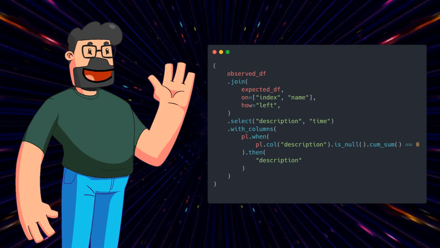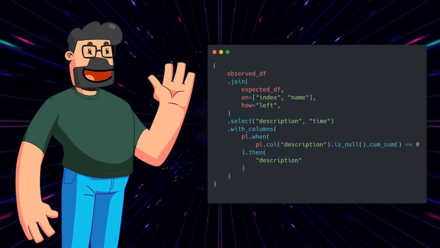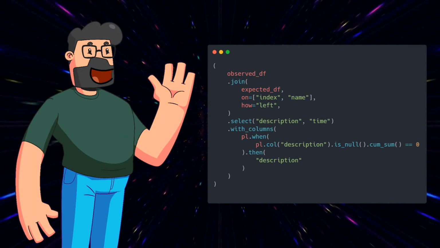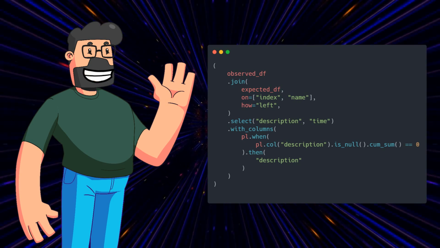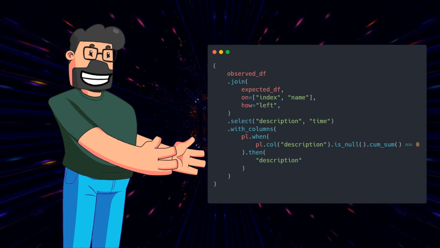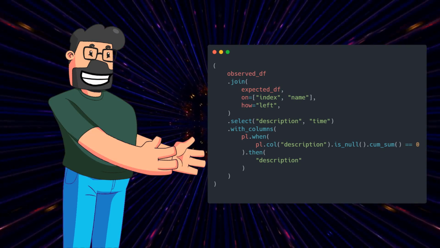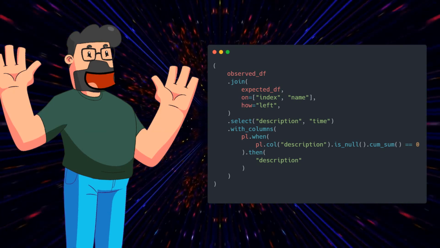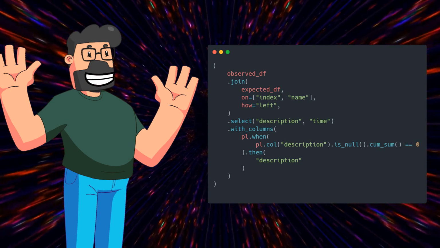The key lies in leveraging cumulative evaluation using the pl.Expr.cum_sim function. By constructing a when-then otherwise statement, we can propagate null values beyond the initial inconsistency. The code provided utilizes this approach by checking for null values and propagating them accordingly.